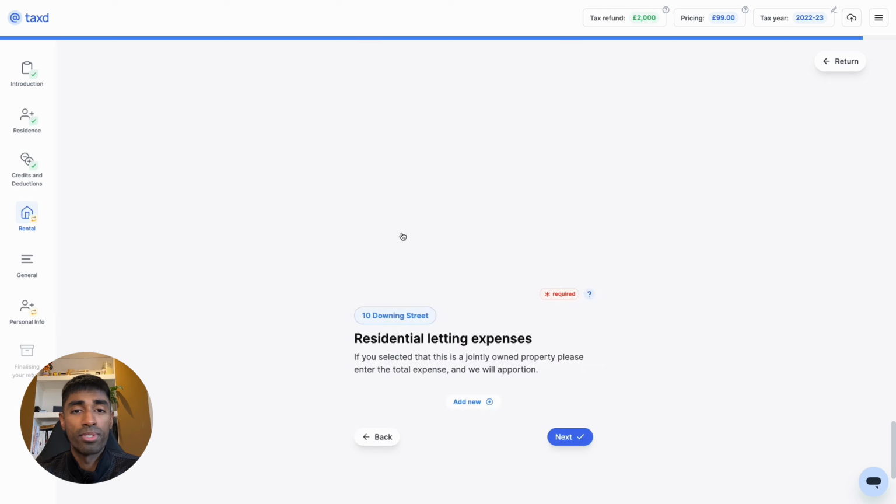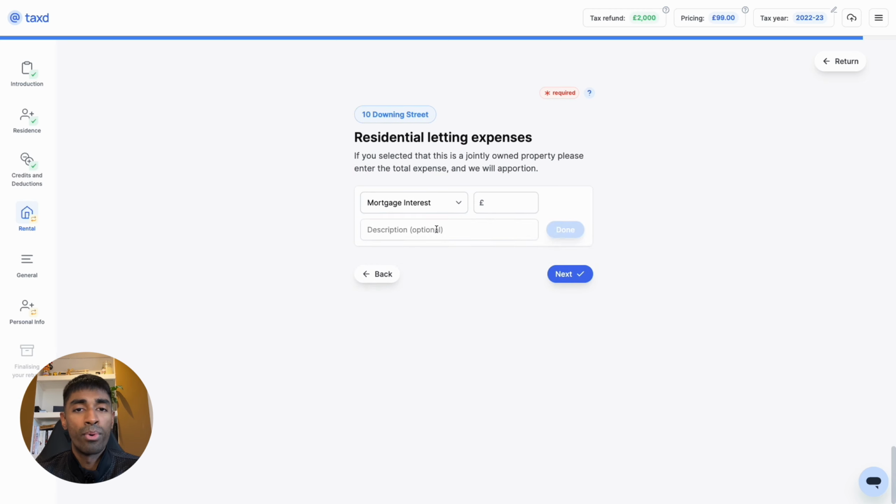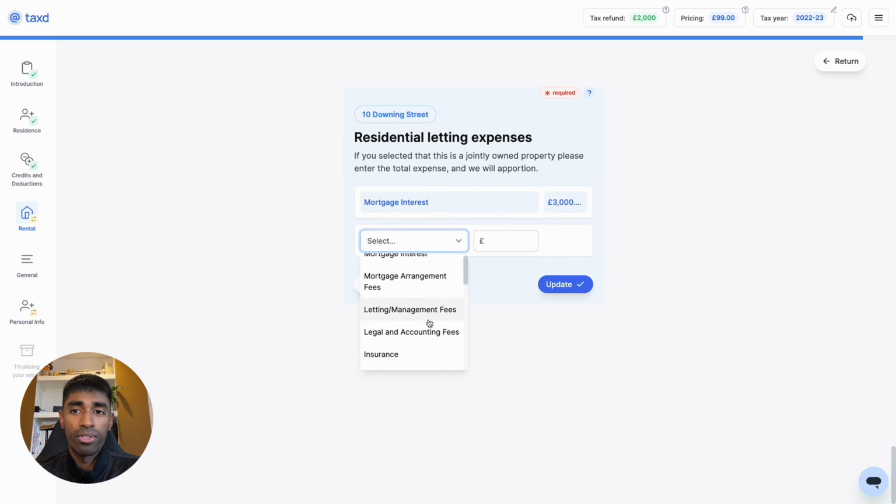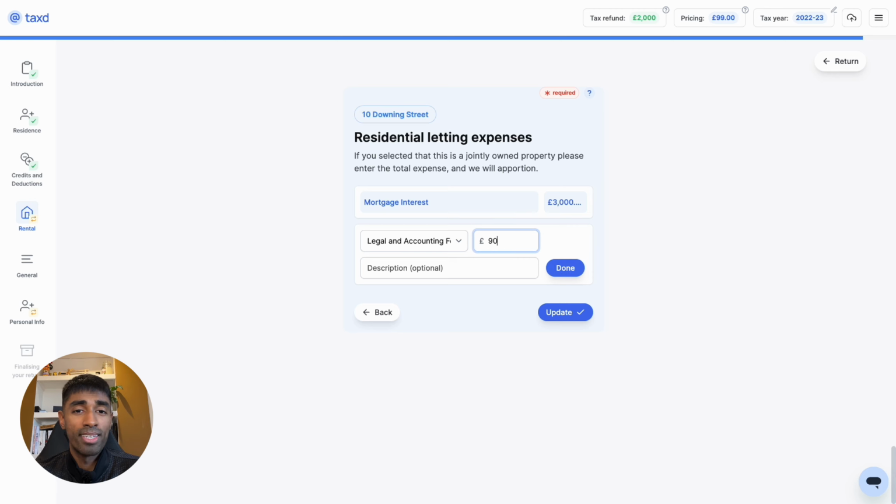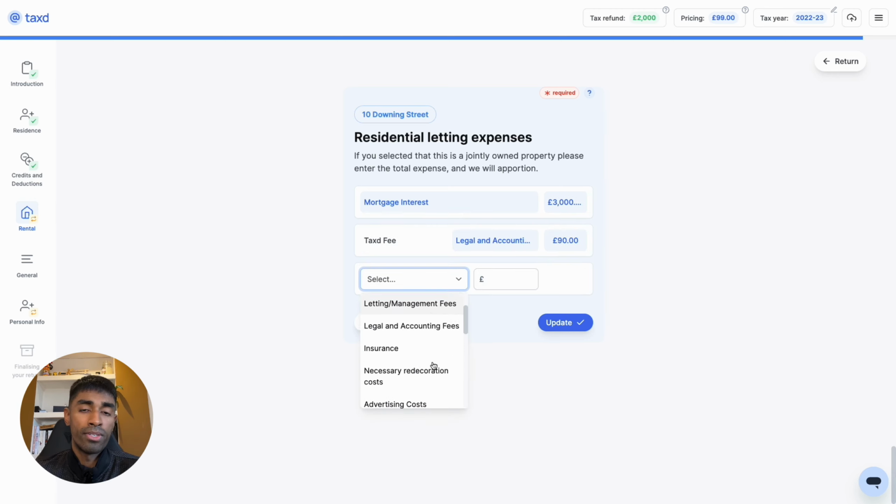Now, as a landlord, it's important to keep track of your income and expenses. But also take a look at the various expenses that we suggest for inspiration. Note that anything that you purchase wholly and exclusively for the management of your properties is an allowable expense, and Tax will handle the relevant calculations for you.